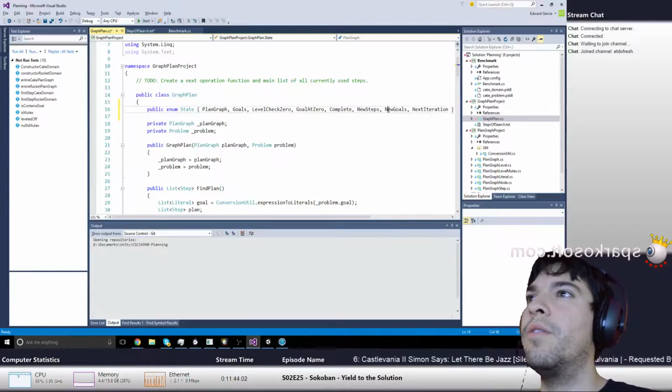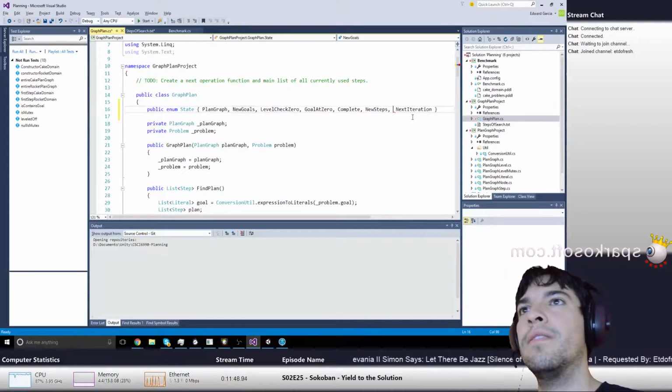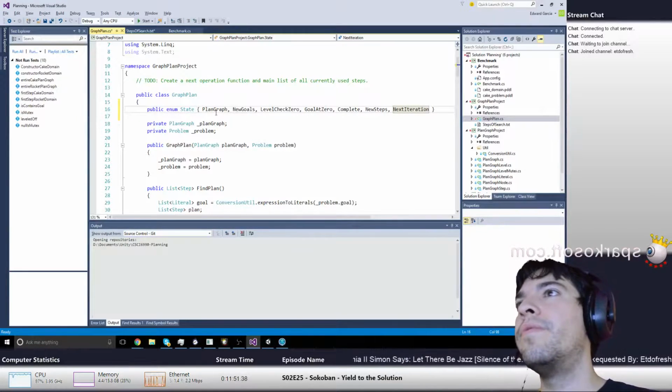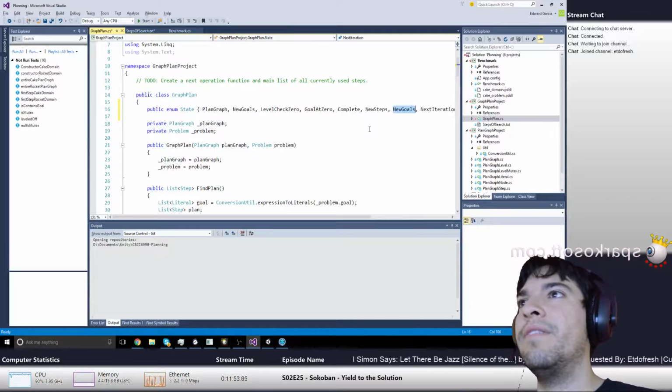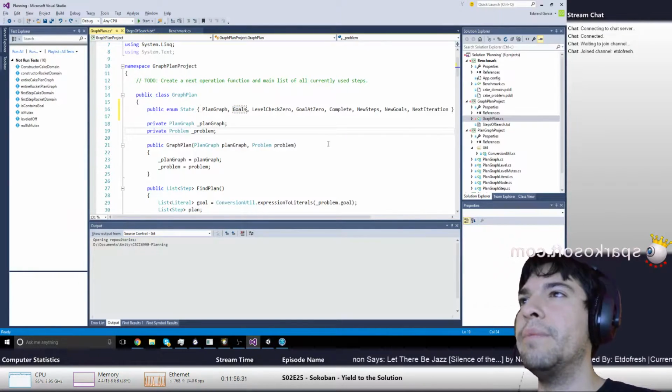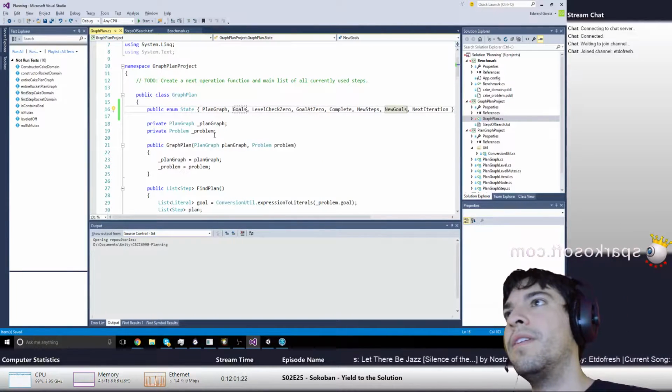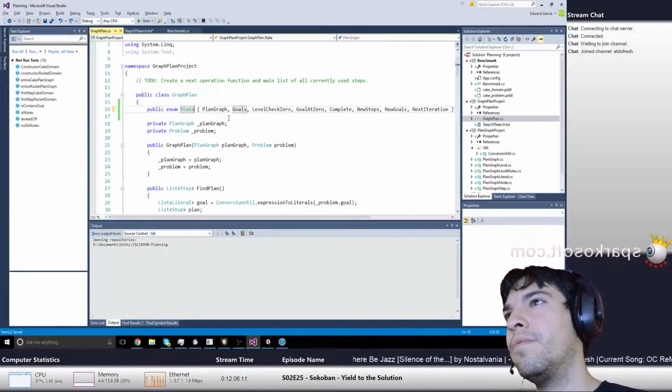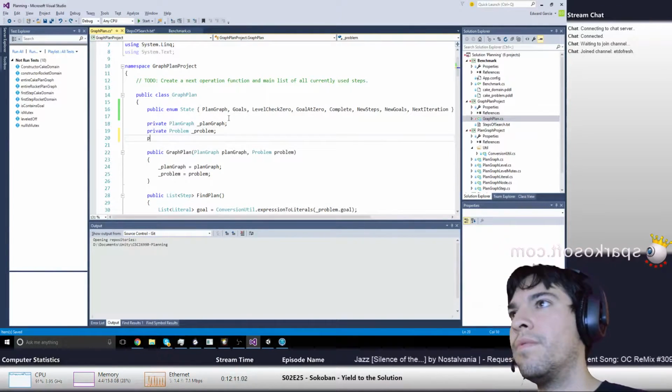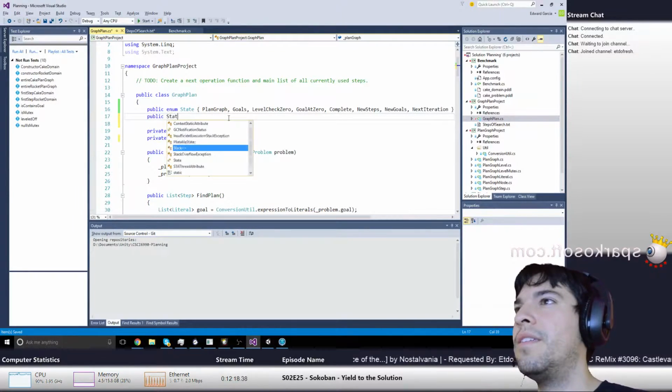I wonder if new goals and goals are kind of the same thing. I'm going to make them different just in case there's a nuance between them. So goals and then new goals. Alright. So we got the enum state. Let's just make it public for now. Public state.